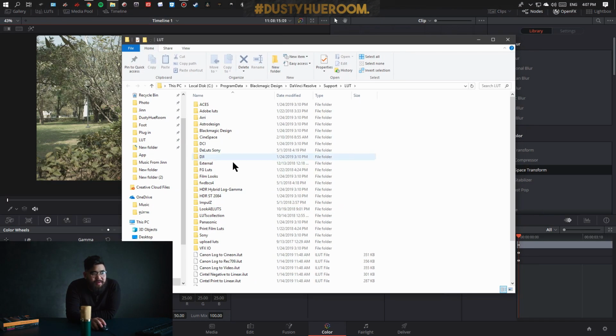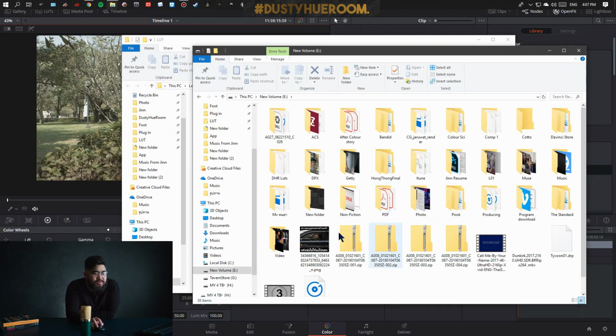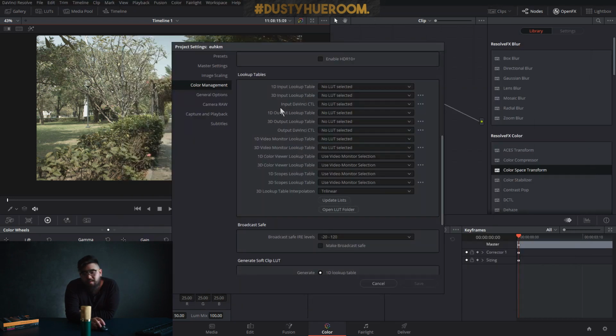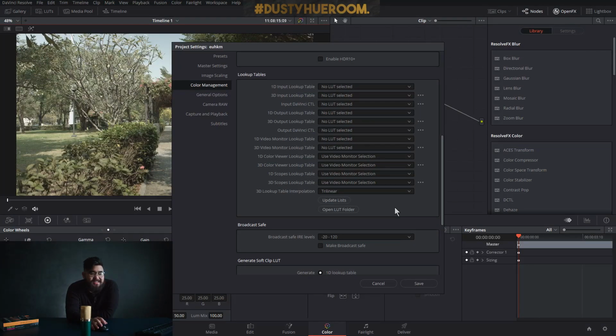This window will come up, and then I will go to this drive, where I have the DHR LUT, or DustyHueRoom LUT. What I'm going to do is just copy and paste it into the Blackmagic LUT folder. After you finish that, you go back to the program. You click update list. This update will take a little while. After you update the list, save.